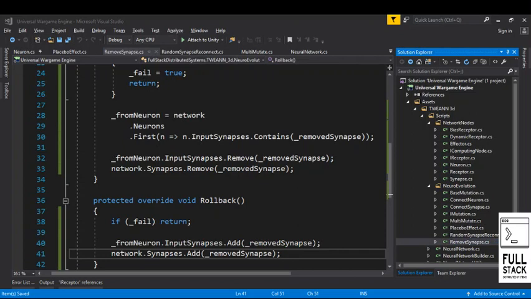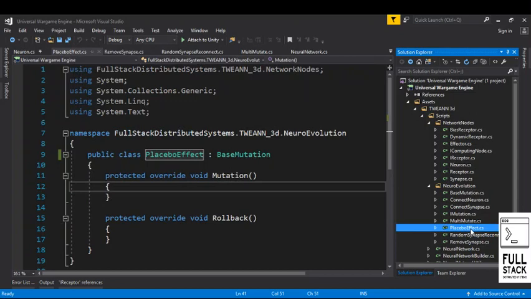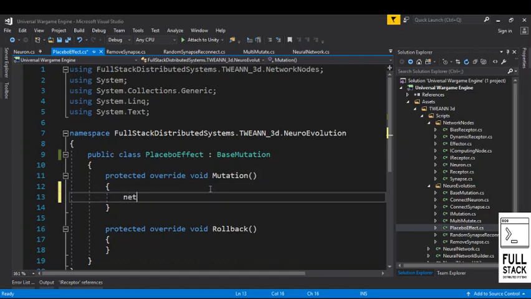Alright, so we're removing the synapse. Well, we could mutate some weights. That's actually a really good idea. Just take our placebo effect. Oh, you know what we could do for our placebo effect? There we go.